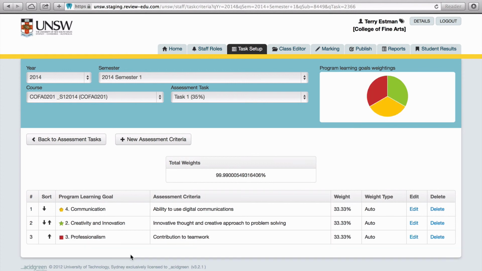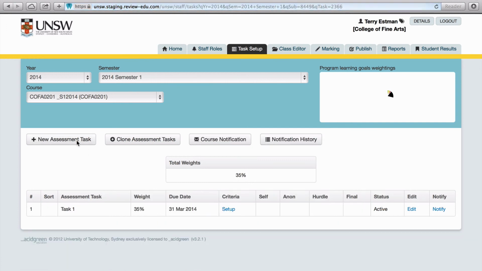Now I've completed my assessment setup, and I have 3 different assessment criteria within my assessment task. If I click back to assessment tasks, I can see here's my task 1. If I want to create my next assessment task, I can press the New Assessment Task button. That's pretty much it for setting up your assessment tasks. There is another aspect to this, which is about marking in groups, but I will talk about that in another video.